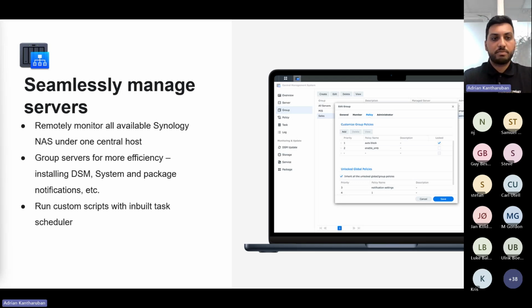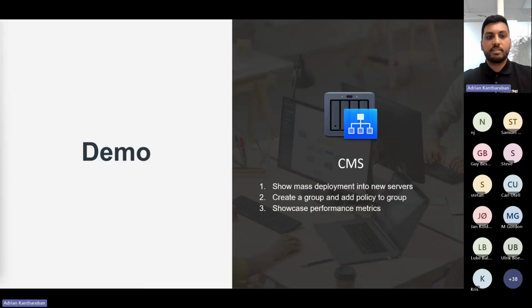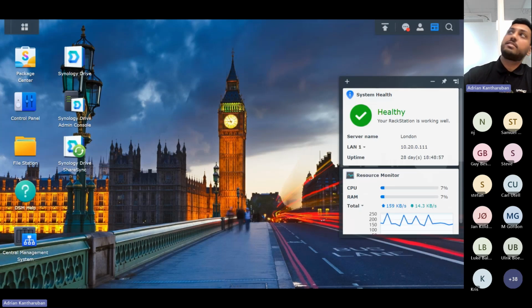So rather than just talking about what you can do with CMS, I think the best thing to do would be to run through a demonstration of it. So hopefully this works. Yep. You are now all seeing a picture of Big Ben, which represents our London, City of London NAS, which is our host NAS.